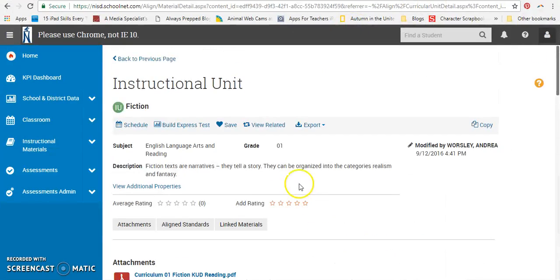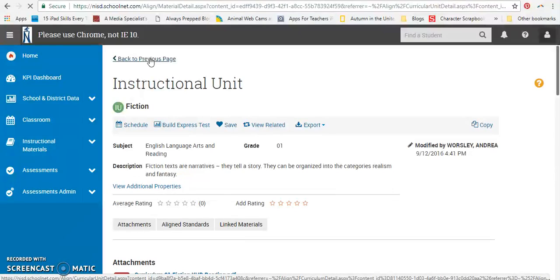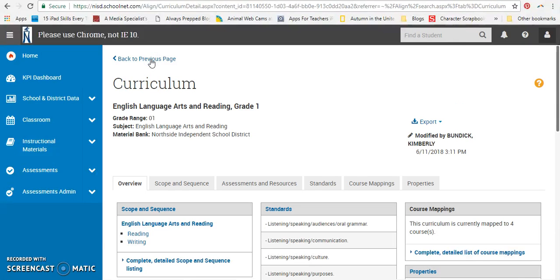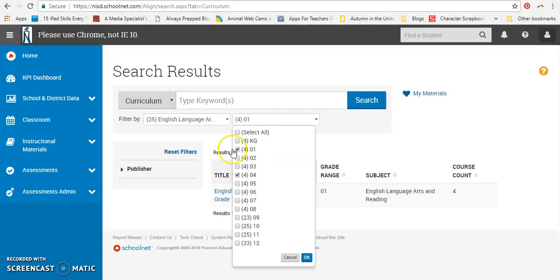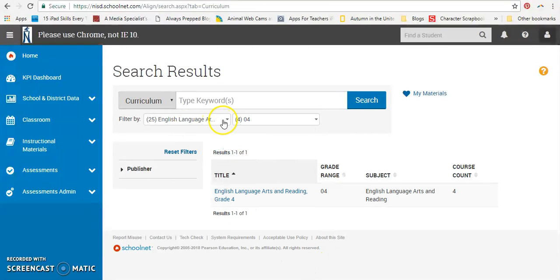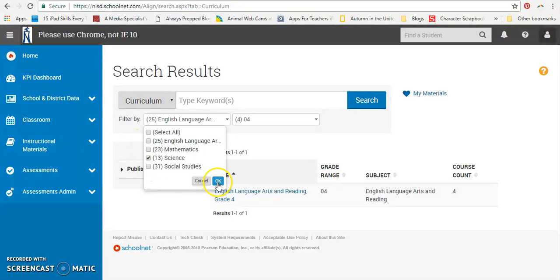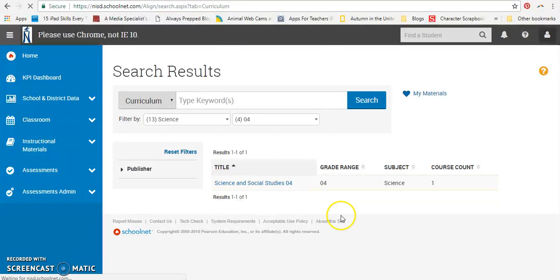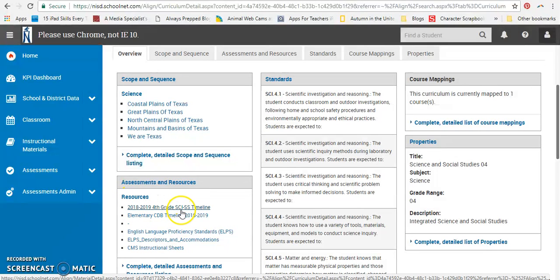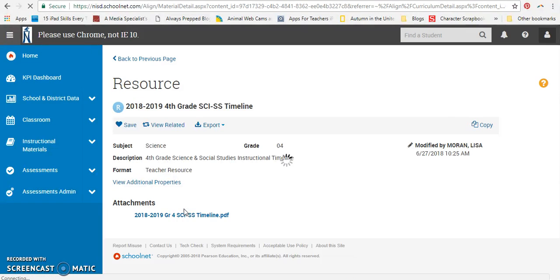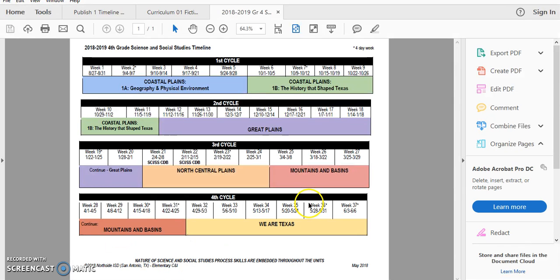In other grades, if I go back and, for instance, let's do fourth grade, select OK, and let's do Science and Social Studies. Right here, it's the same thing. Under Resources, you will see the 2018-2019 fourth grade Science and Social Studies timeline. Once again, this is an example of how they are combined. These two subjects are combined, and the timeline will come up.